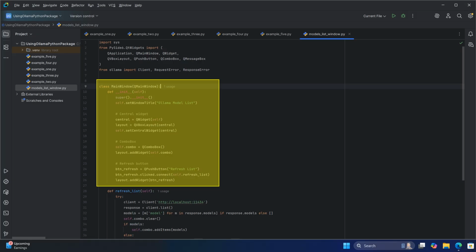This section defines the main window of the PySide6 application and sets up its interface. The code creates a class named MainWindow, derived from QMainWindow. Inside its constructor, __init__, it sets the window title to Ollama Model List. Creates a central QWidget with a QVBoxLayout to arrange elements vertically.